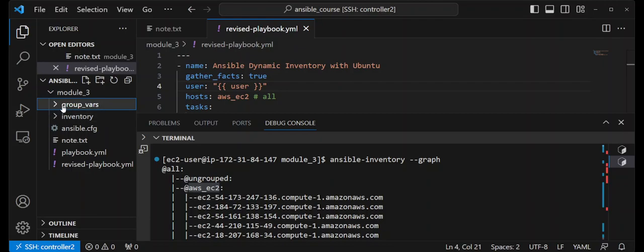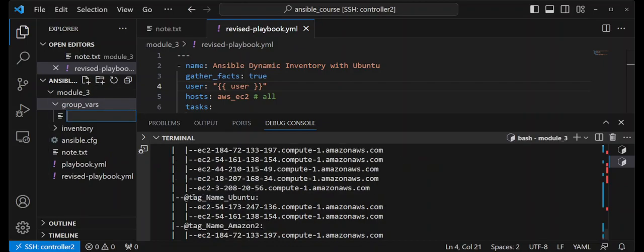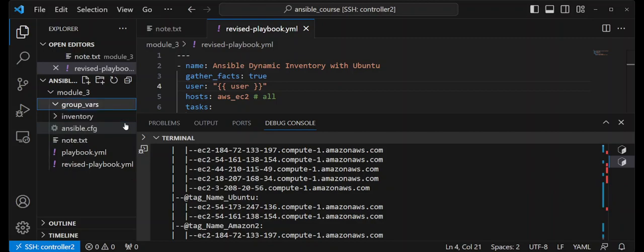Inside group variable, let's create a file. Let me see what we want to call it. I want to call it tag Ubuntu. Let me copy that and paste it there. So tag name Ubuntu dot YML. Okay, good.